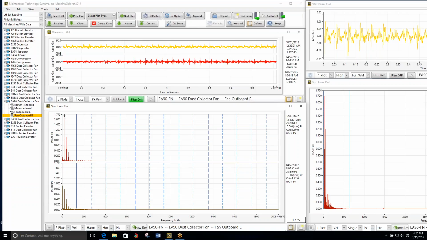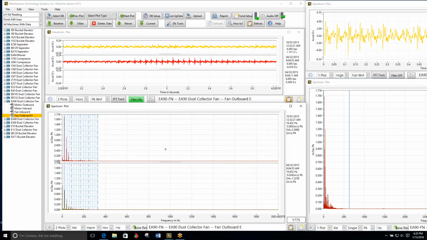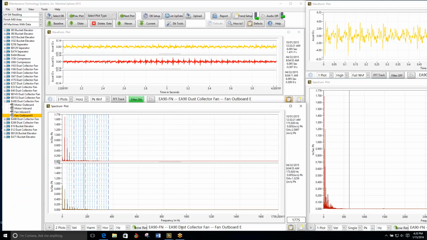And it's not just unbalanced. Yeah, because your 2 times is more than 50% of the 1X. Yeah, and it's a belt-driven fan. Which means you've got some mechanical looseness in that bearing. I would say that just from the time waveform.